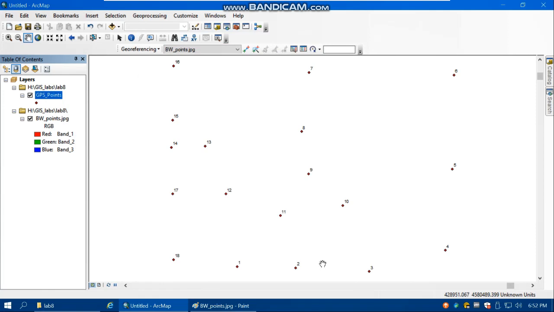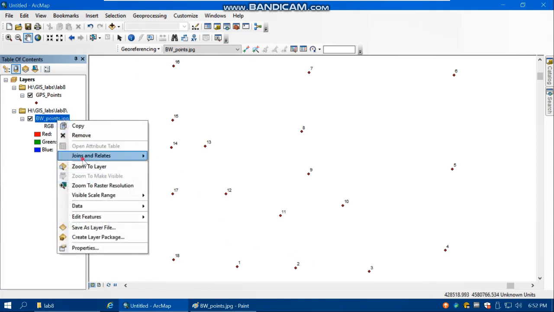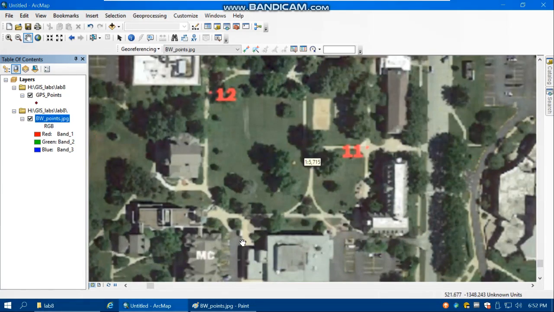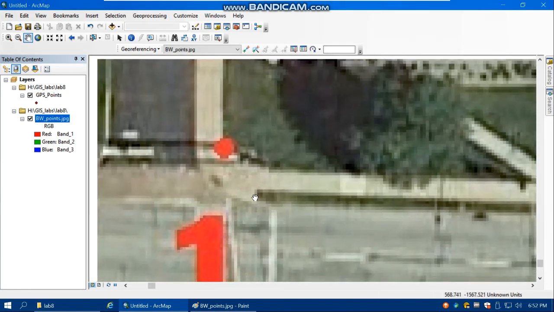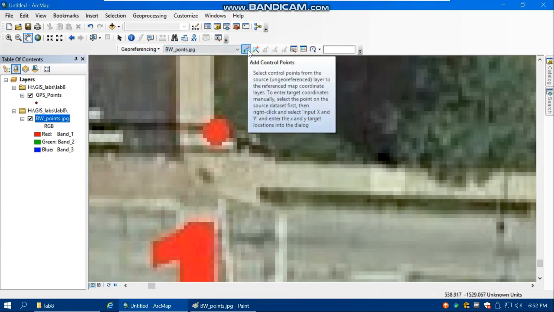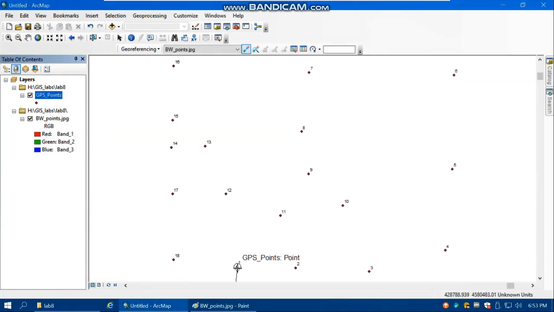So what you should do is right click on the image, zoom to layer, and zoom to point number one on the image. And the first step is that from the georeferencing toolbar, click on add control points and then select control point number one on the image. So this point has to be transferred to point number one in the GPS, right? So we have to connect this line to point number one of the GPS. So if you right click on the GPS points, zoom to layer, and then connect this to point number one.